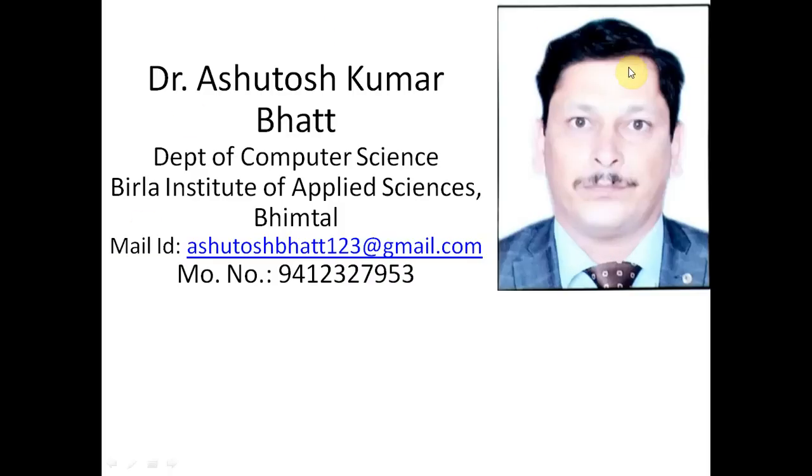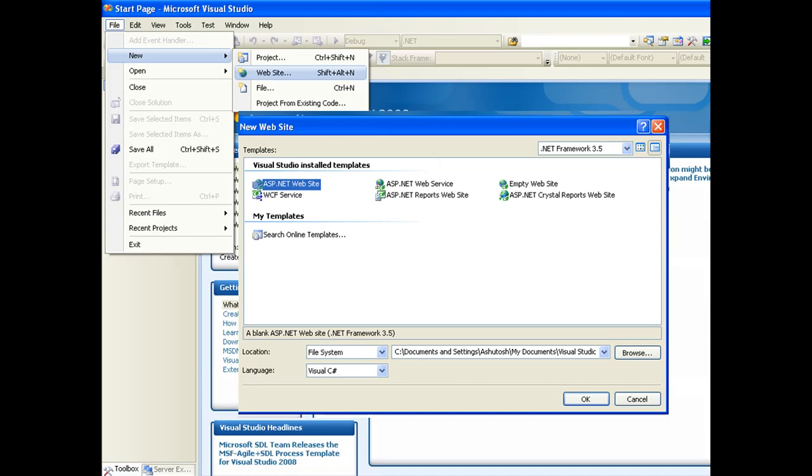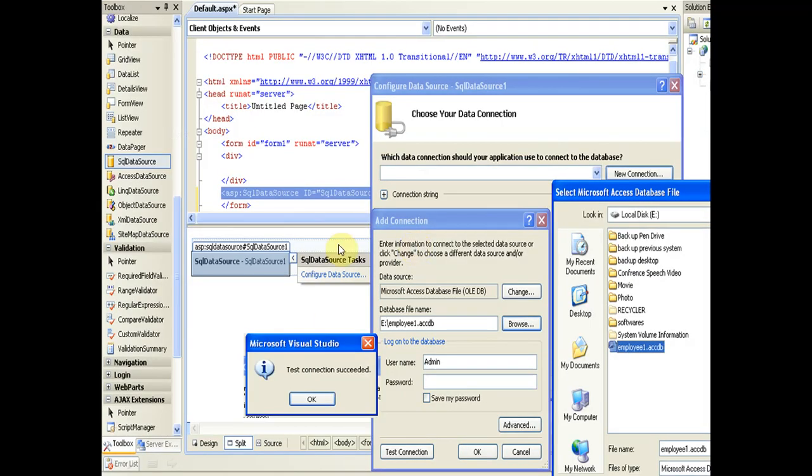So today I will discuss the GUI method and graphical method of ASP.NET. You can see here, suppose we have to start any program, we have to select new website, and inside new website we have to select ASP.NET website, and then we'll write the name of the file and location also. So when we click on the OK button, we'll move to the next window.